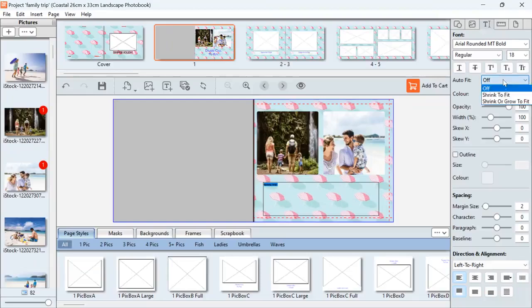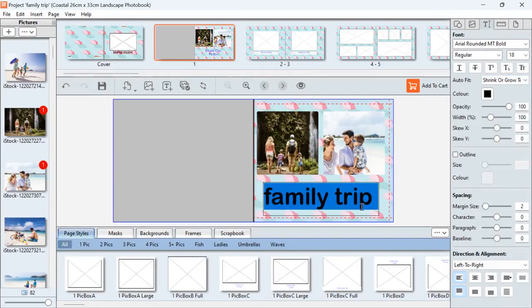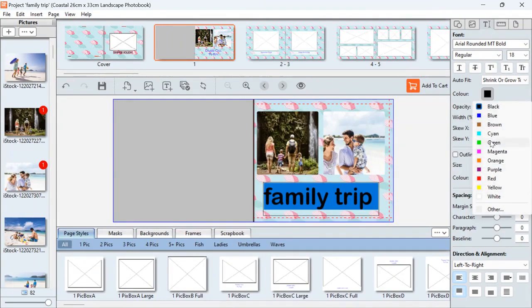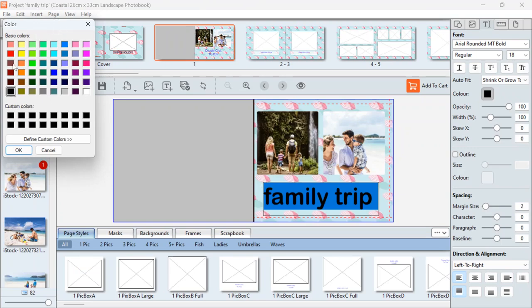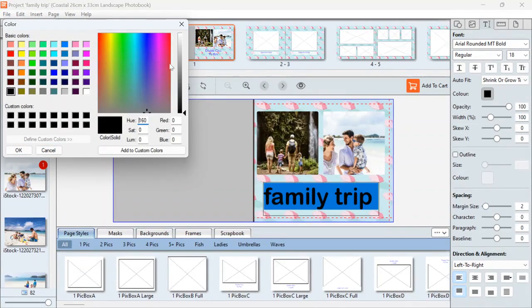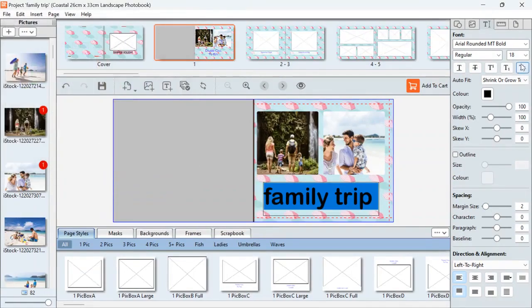You can auto fit it, so you can either shrink it to fit inside the box or make it bigger. You've also got colors, so you can change all the colors. If you go to other, it will show you our color picker. You can go to define custom colors, and then you've got various colors here from the color picker that you can choose as well if you want something in particular. Or you've also got the basic colors here as well. So we'll just stick with black.